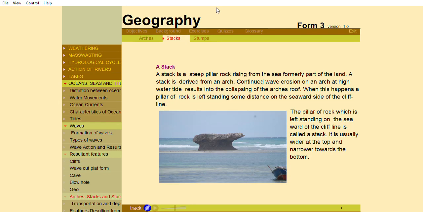A stack. A stack is a steep pillar of rock rising from the sea, formerly part of the land. A stack is derived from an arch. Continued wave erosion on an arch at high tide results in the collapsing of the arch's roof. When this happens, a pillar of rock is left standing some distance on the seaward side of the cliff line. The pillar of rock which is left standing on the seaward side of the cliff line is called a stack. It is usually wider at the top and narrower towards the bottom.